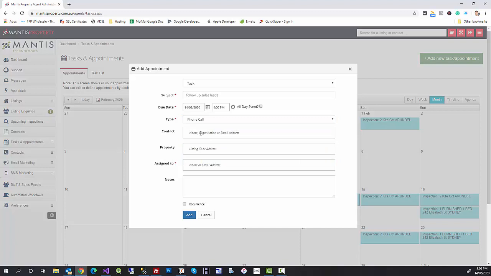In here, you also have the options of adding any contacts associated with this task, any listings, and you can also assign this task or appointment to anybody within your organization. What this means is that you can assign the task to yourself, or if you're a PA or an office administrator, you can actually set up the tasks and appointments for the salespeople in your organization.